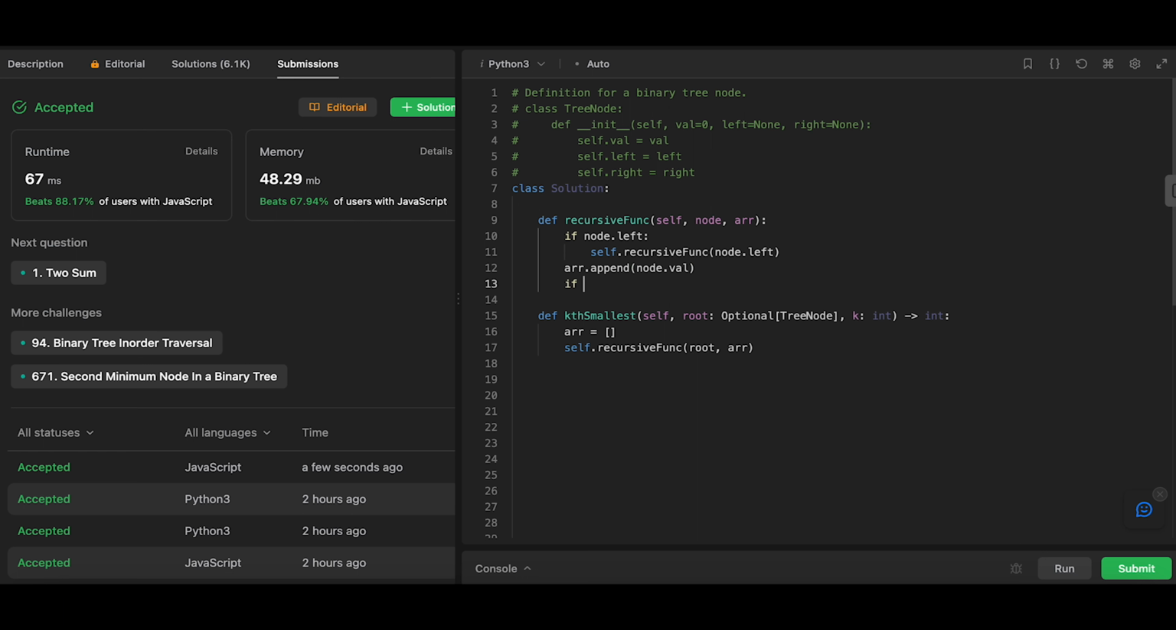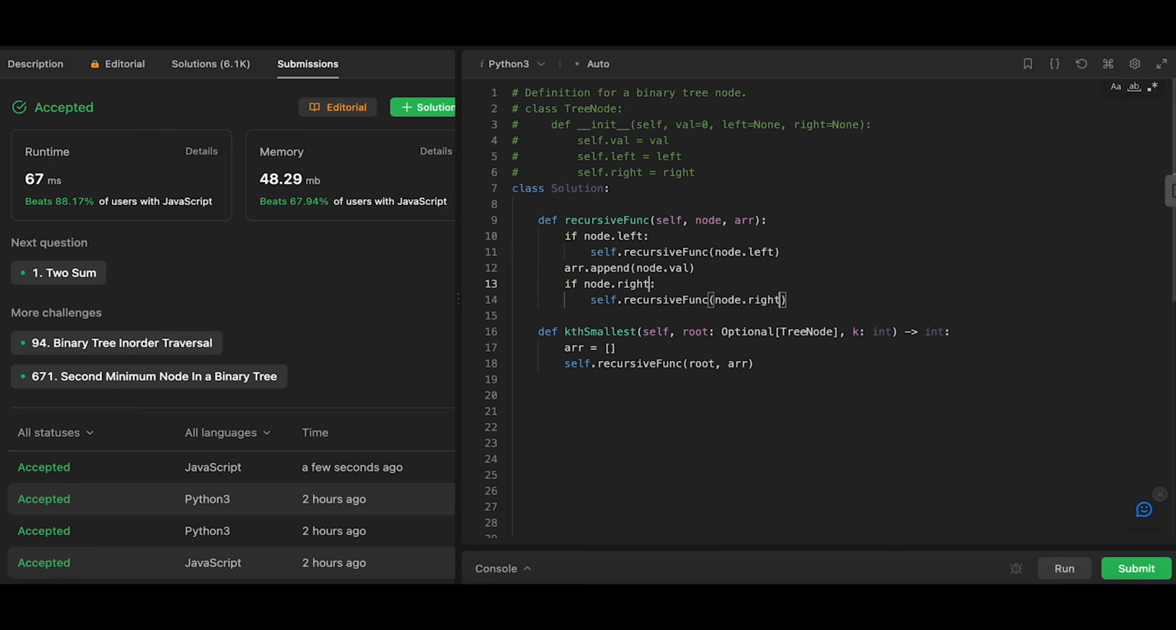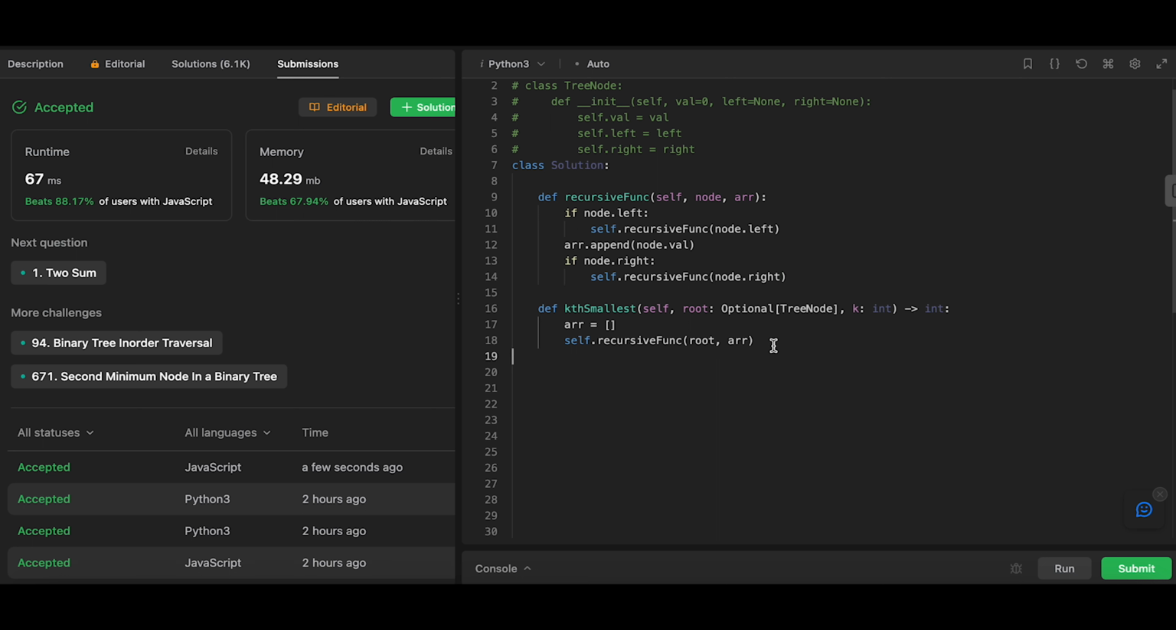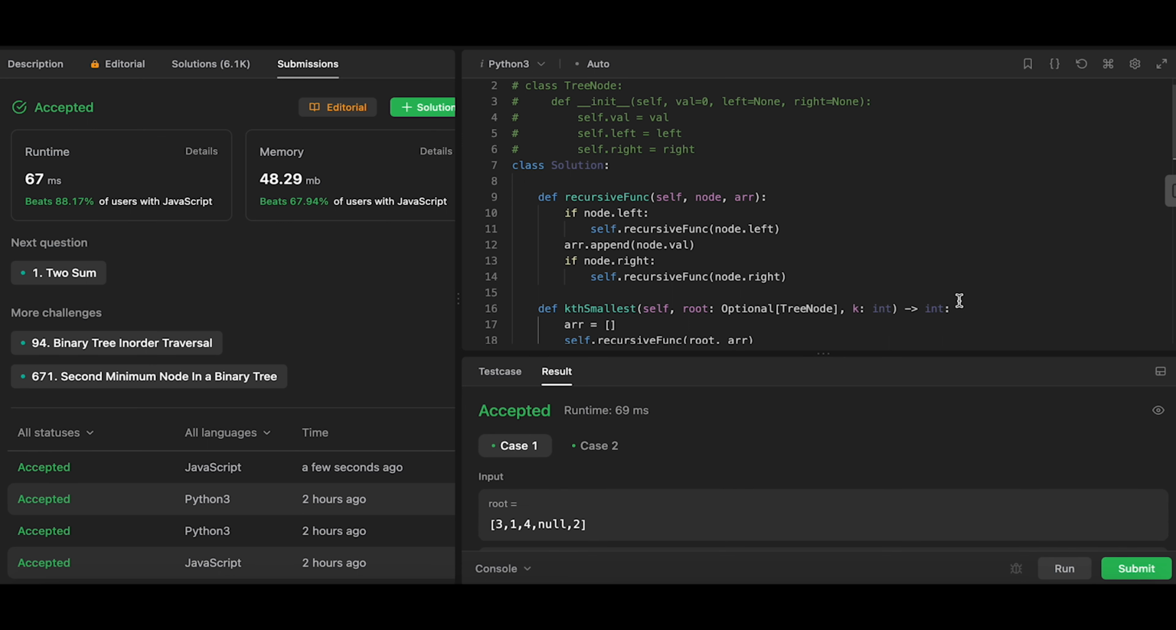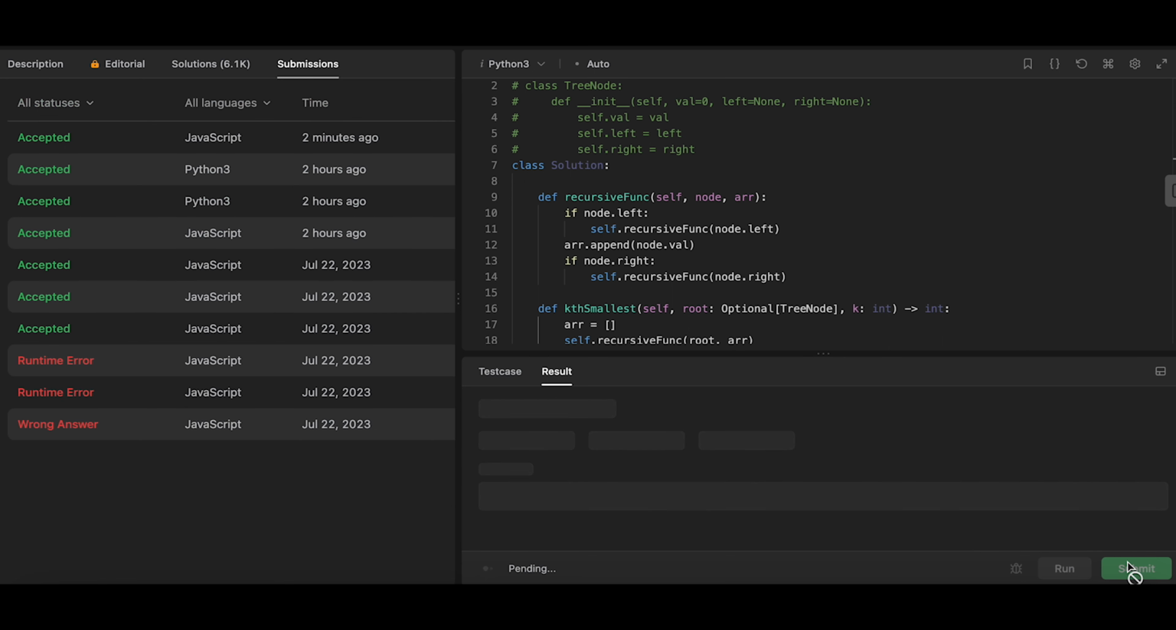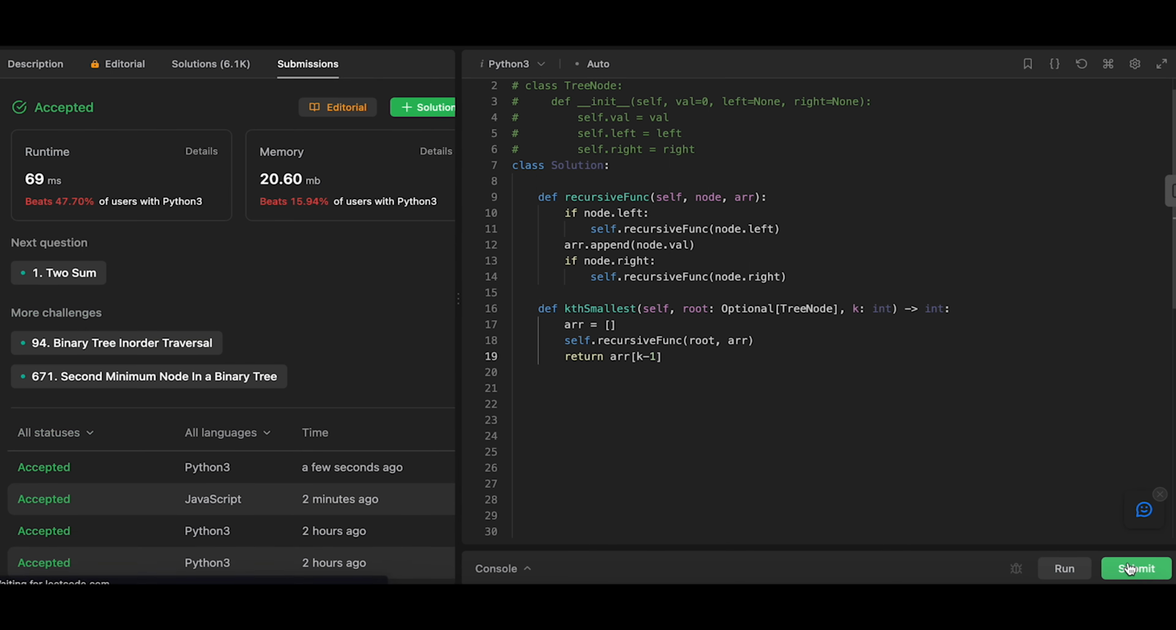Then we will have another if statement for node.right. So for node.right, if it's true, then we want to call the recursive function on it. And that should do it. All we need to do then is return array at k-1. So very similar. Let's make sure that that works. Looks good. Let's submit it. Okay, great. And it works.